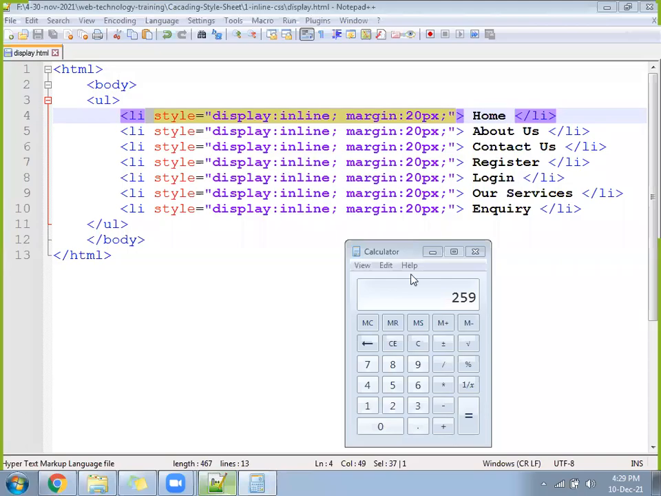20 pixel margin we are given. This 20 pixel margin, if you want to increase or decrease, you have to change all the places. All the 7 places you have to write margin 10 pixel, 15 pixel, 10 pixel, like everywhere. So if you want to modify the code, difficulties will happen.